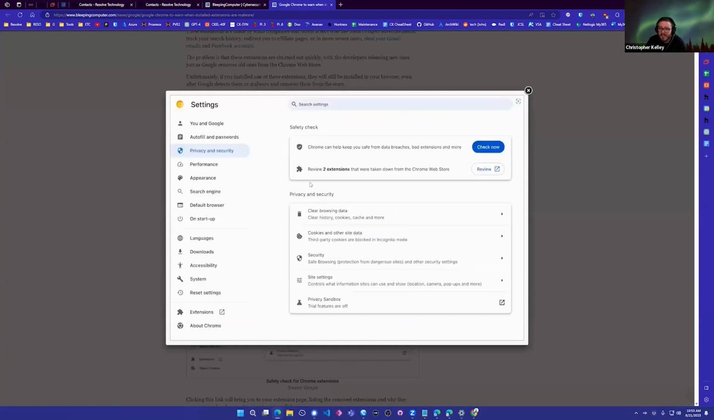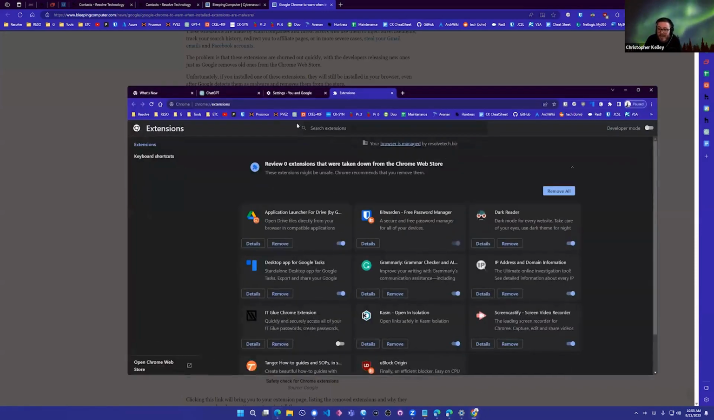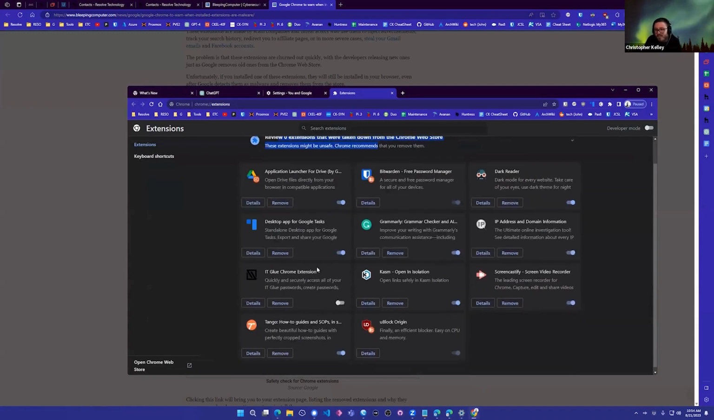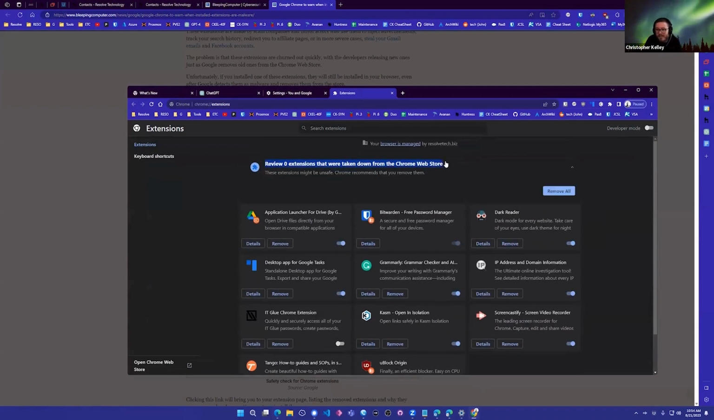But in the screenshot here, you'll see in the Chrome settings, it'll say review 2 extensions that were taken down from the Chrome Web Store. So I turned it on in my version of Chrome, and you see all my extensions here, and you can see 0 were taken down from the Chrome Web Store.